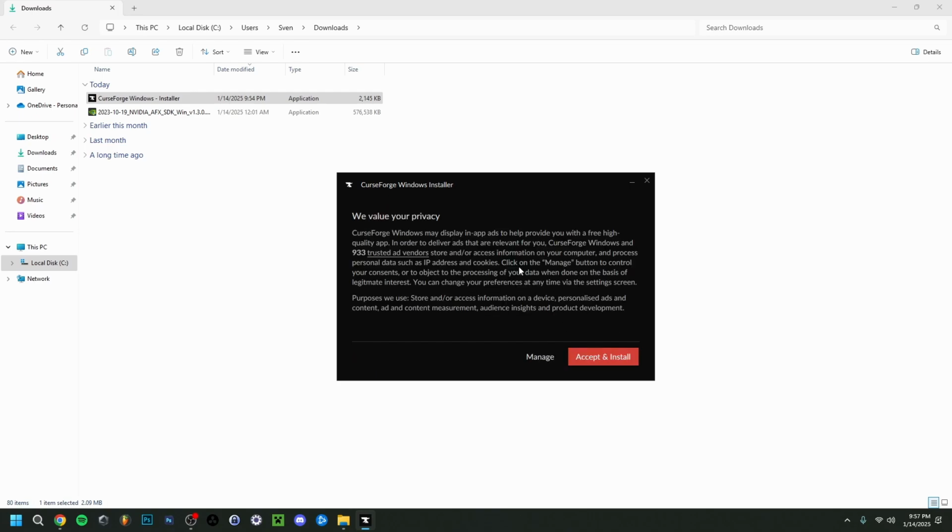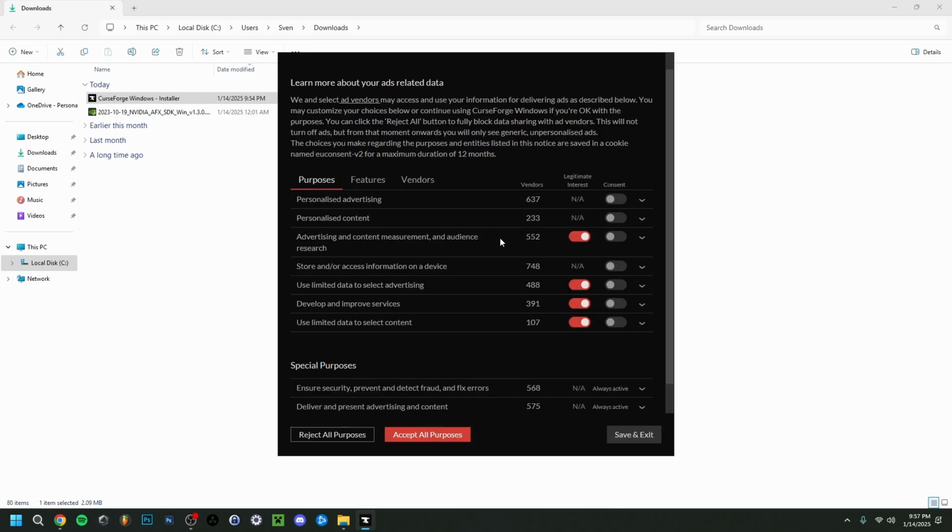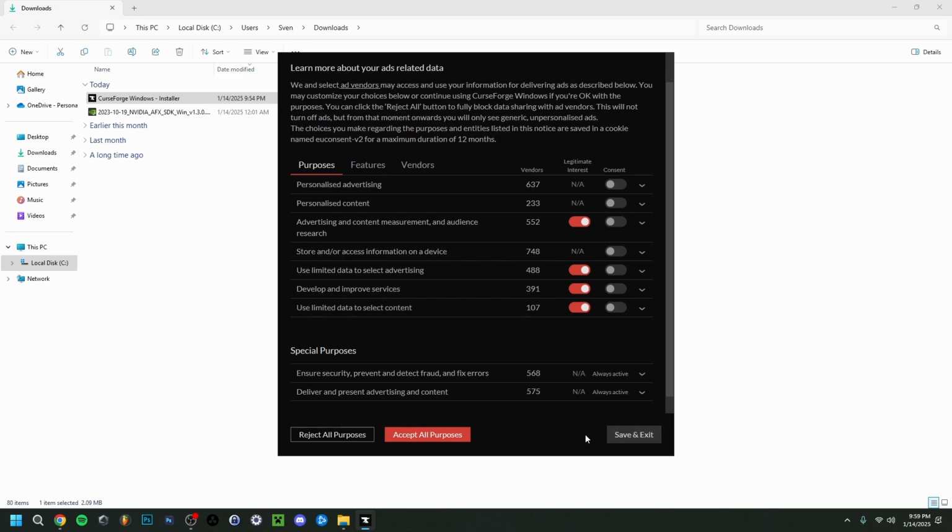And now this window is also quite important actually, because this has to do with privacy and what you want to allow CurseForge to have access to. So in case you can do manage here, and you have purpose, features and vendors, and here you can actually select or consent to certain features. And so if there are some things here that you have read that you don't agree with or that you don't want, make sure that you check or uncheck any of these right here to personalize what you allow to give CurseForge access to. But in any case, if that's good for you, you can do save and exit here.